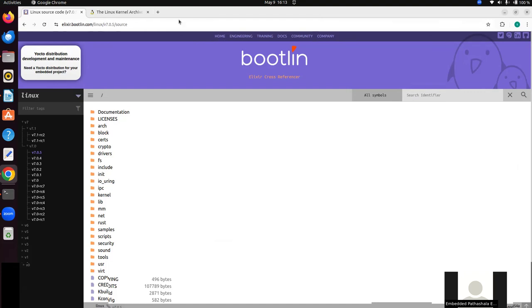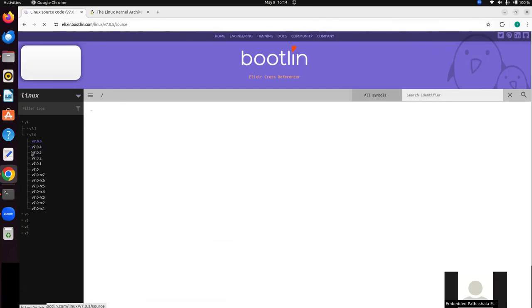Okay, so for example, if you take here 7.0 and 7.0, there are different things again. 7.0 has a major number, minor number, and the patch and the revision number. In 7.0, we have got till 5 revisions. Okay, if I click here, wait, it's loading actually.